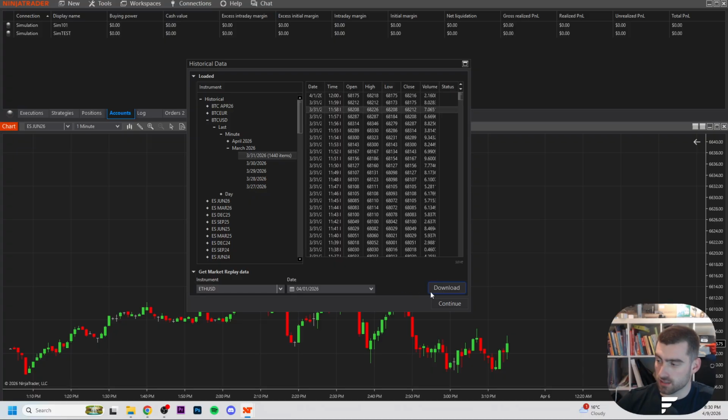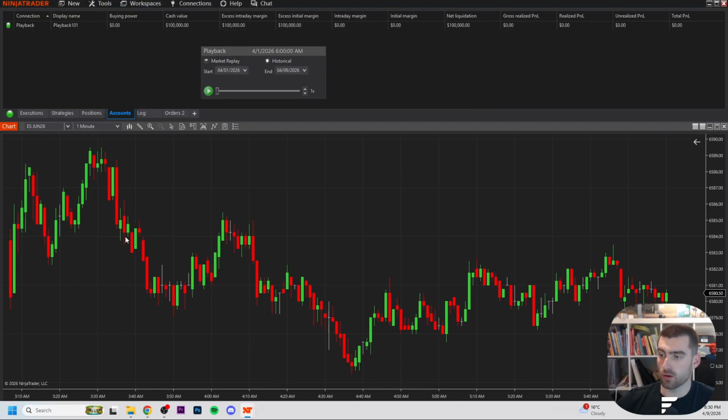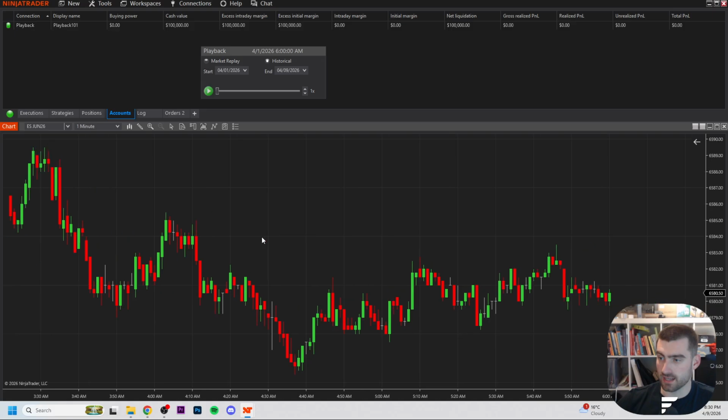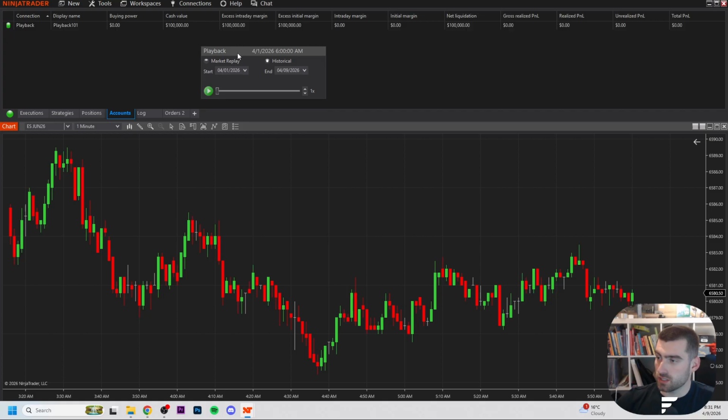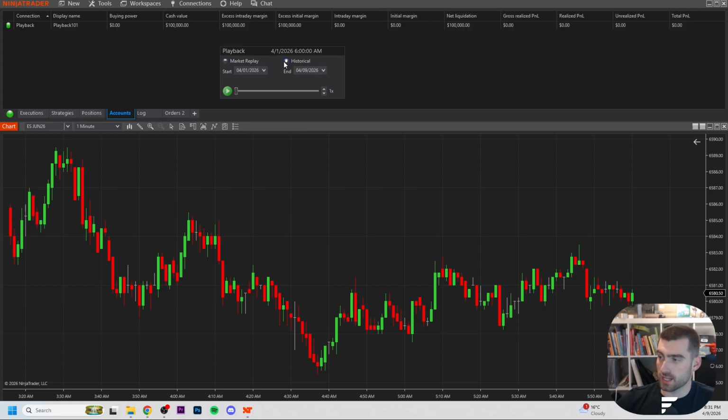And then right now it's downloading the data. And now if you click here on continue, it will load the chart with the data that we selected. So what we're going to do right now is you see right here a playback, and you need to select historical or market replay, whichever you want to do.